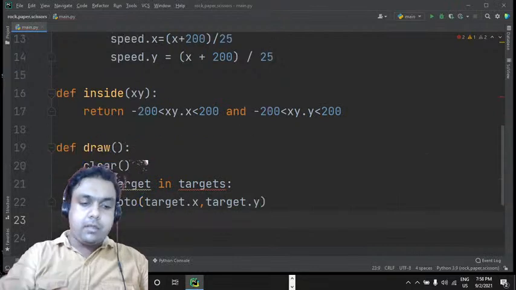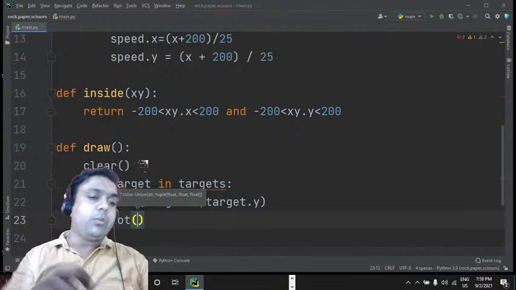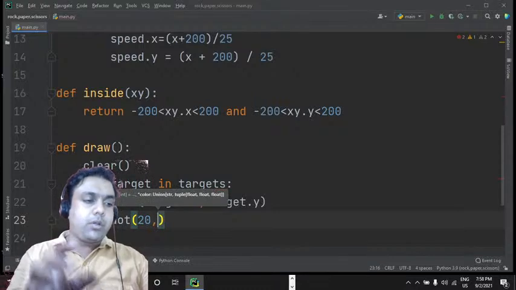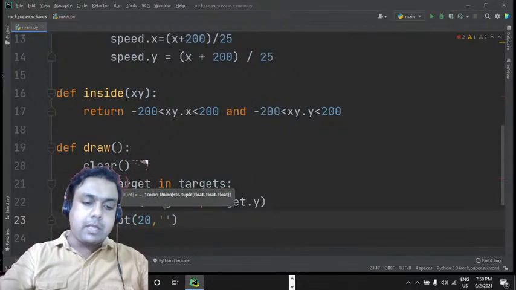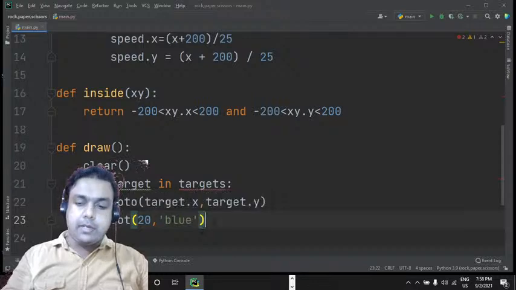And then we can have this function dot. Dot is a function with the help of which you can draw a circular object. So whatever weight you would like to give to this dot, you can define it like this, and then we can define a color. So we are going to have blue color targets, right?